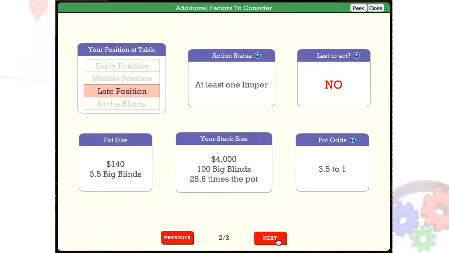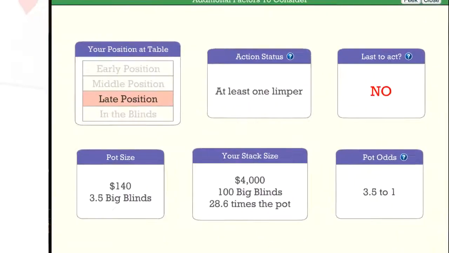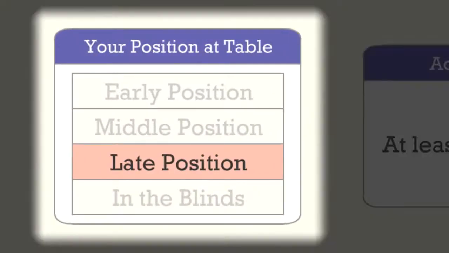The next page shows some additional factors your advisor was considering. Let's take them one by one. Your position at the table, of course, affects what range of hands you can play. Generally, you can play a wider range of hands from the later positions.